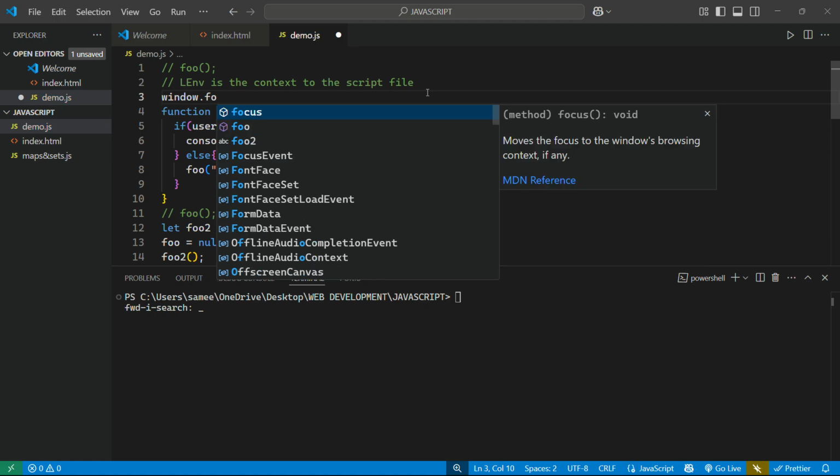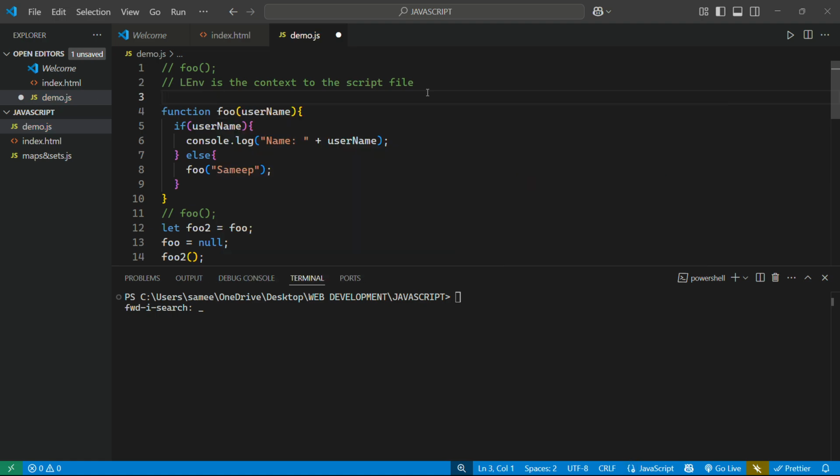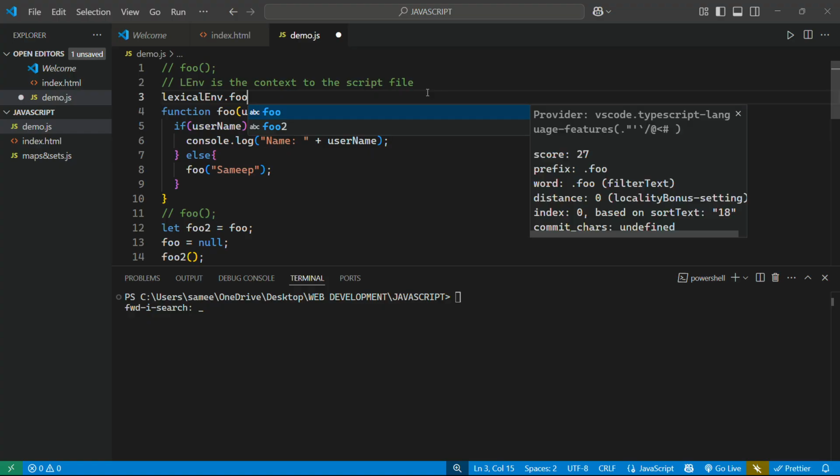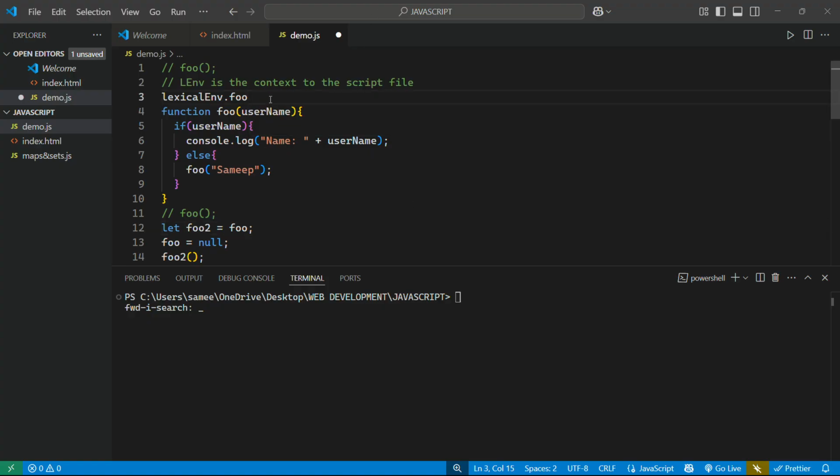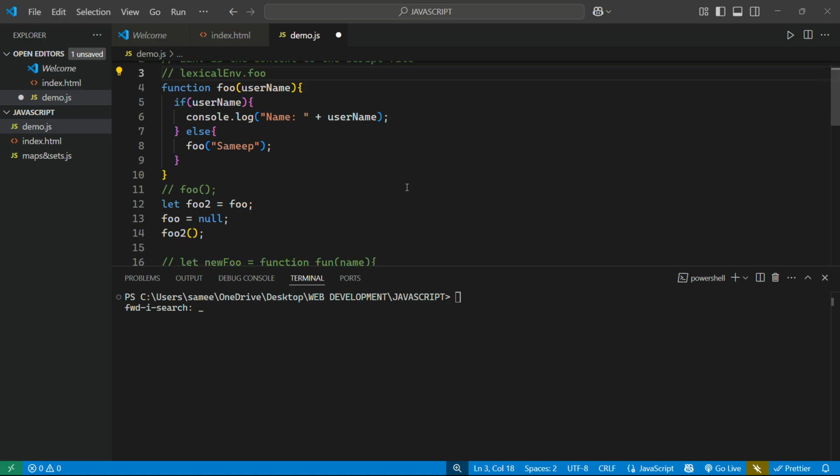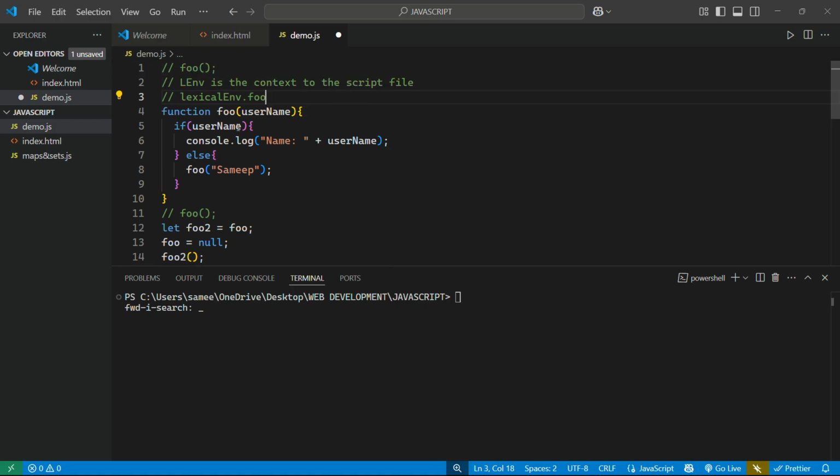But in the lexical environment, you cannot do something like this, and you won't be able to find foo with this, because the lexical environment does not exist as a real object. It is theoretical. It is described in the documentation of the language, and it is used to design the language. So everything that is declared here is actually part of that environment.